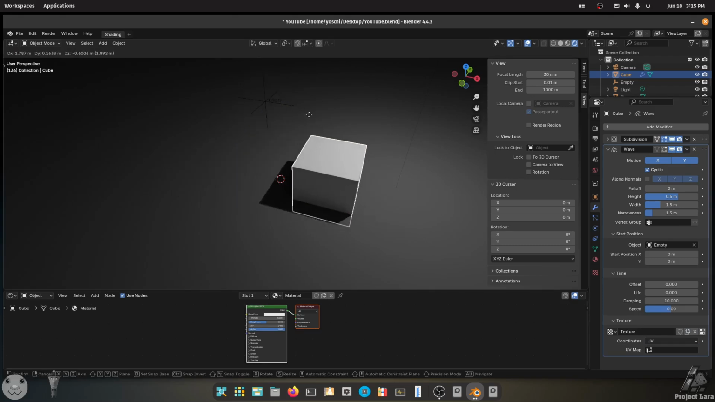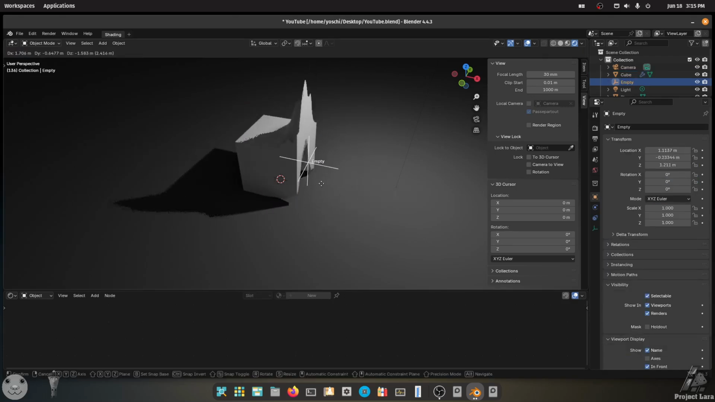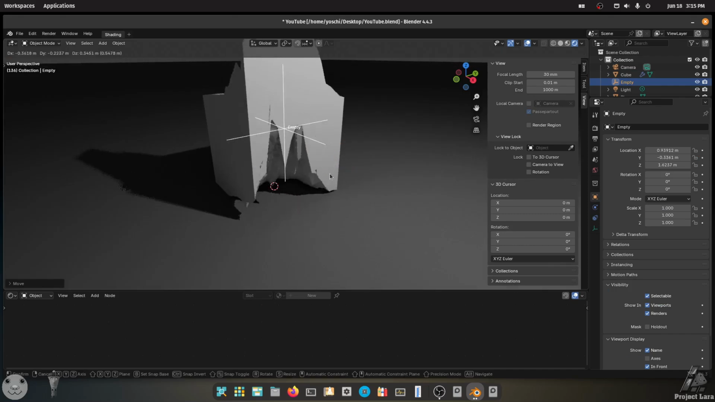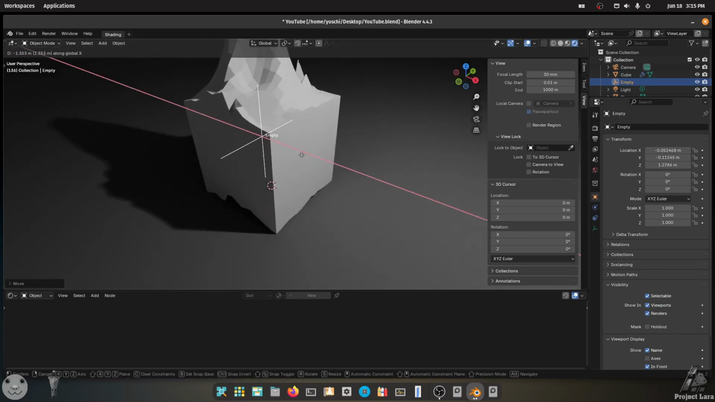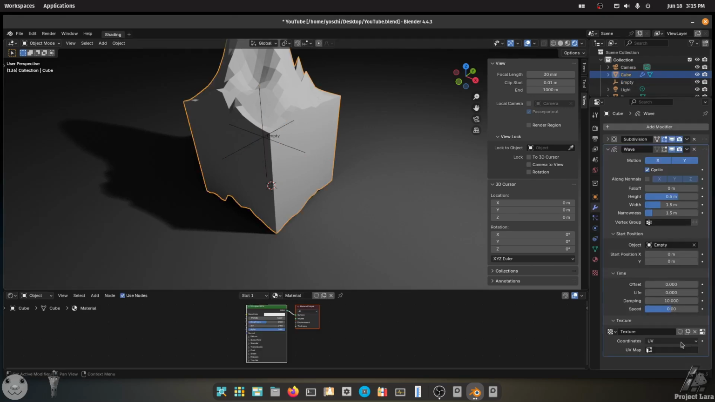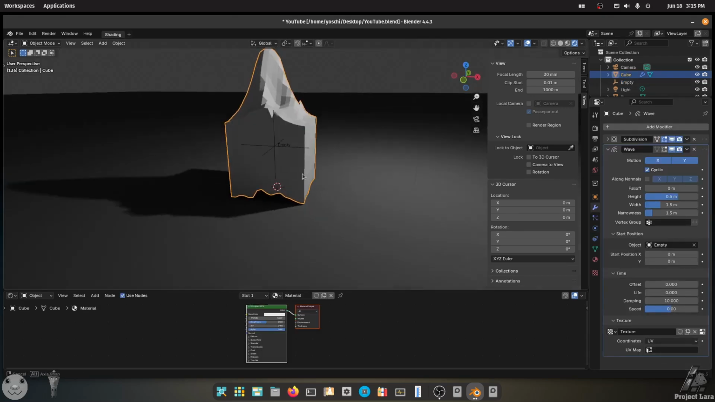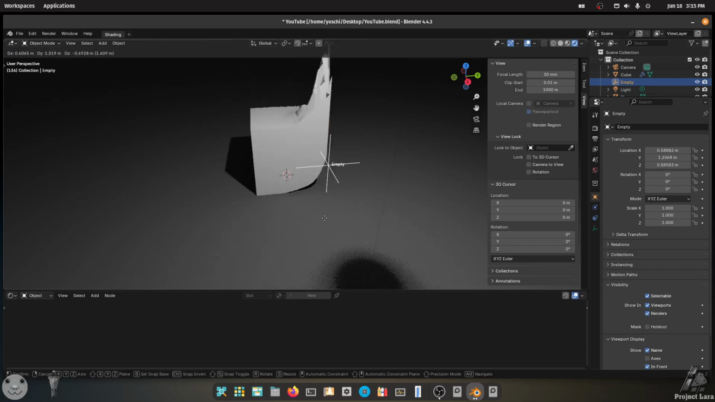But I think that's also interesting to me, you know. And I like that this is no geometry nodes. Geometry nodes are still, I don't spend time, you know, doing much with those kind of things.